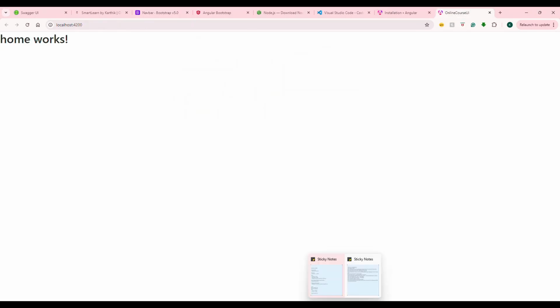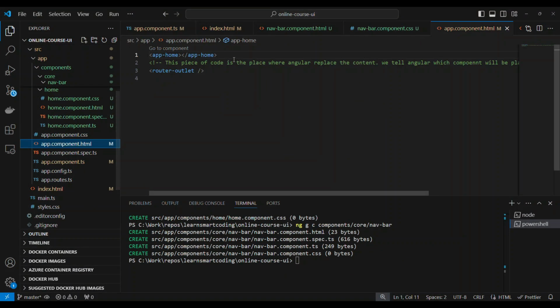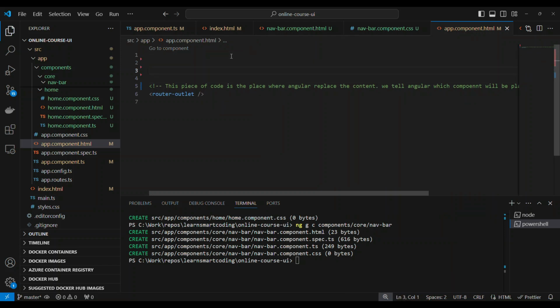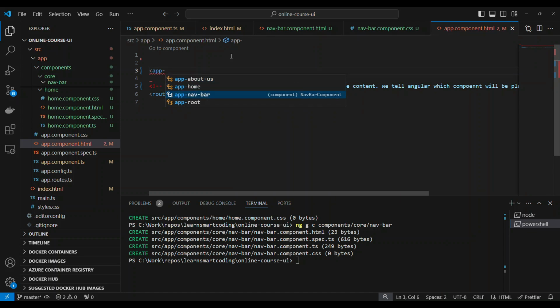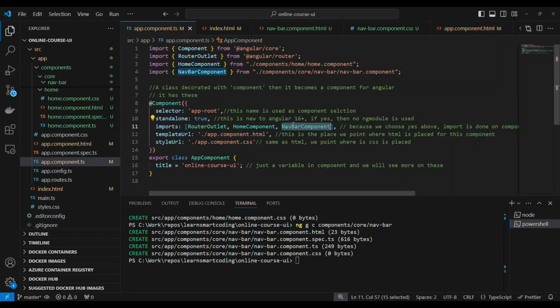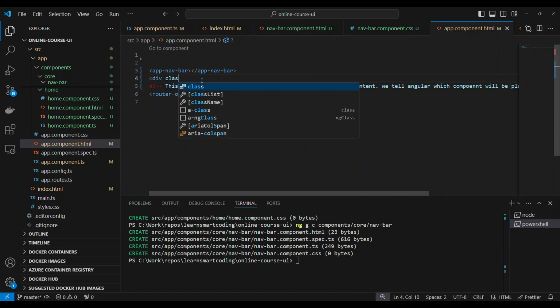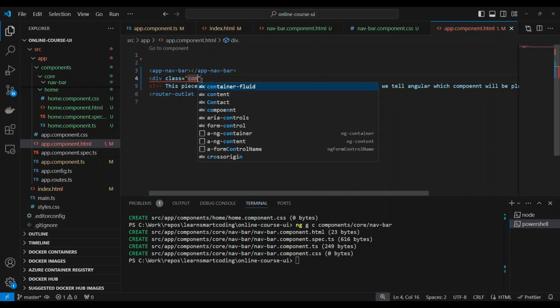Now the data is not coming. Why? Because the nav component is never selected here. So I'm going to use the nav component in the main app component. The app component is the parent, and from there everything is loaded. So I'm going to put the app navbar here. See, this also got imported. After you put this, you can also put as many other components as you want, but let's stick to it.